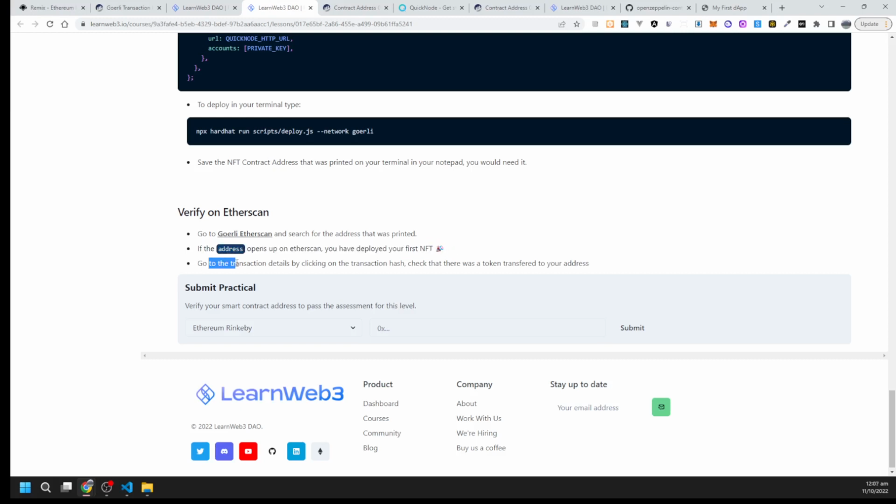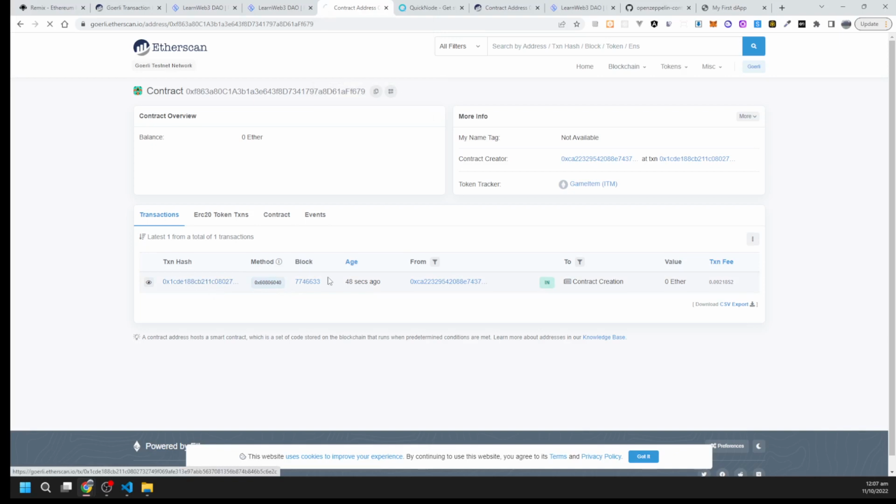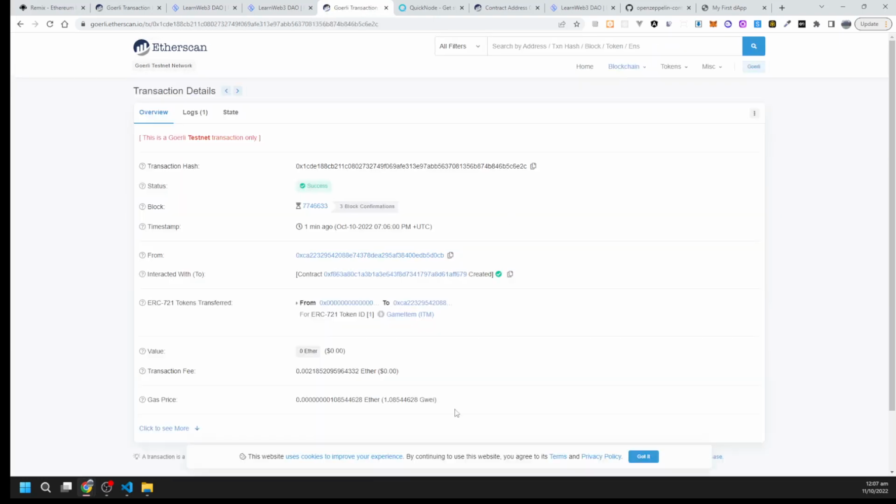Congratulations. Go to the transaction details by clicking on the transaction hash. Check that there was a token transferred to your address. Let's see, there it is. There's the token transaction to the address, which is this one, ID1 game item.